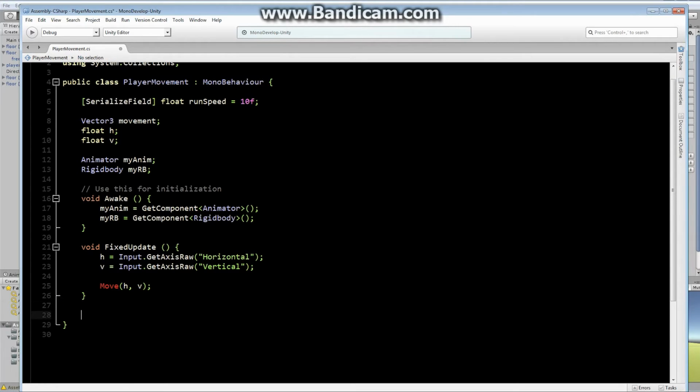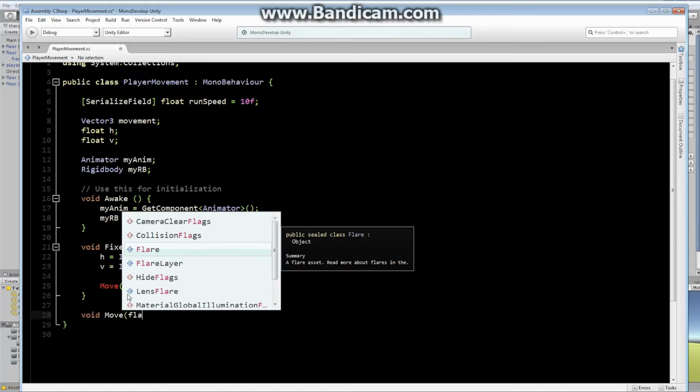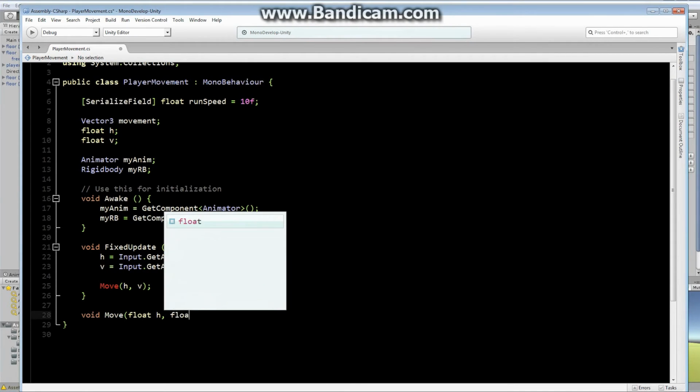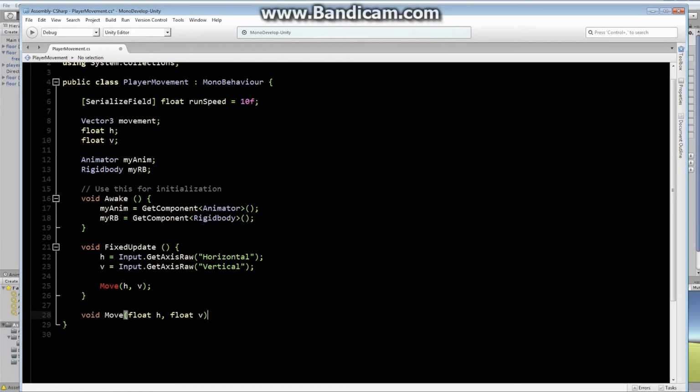It's red right now because we don't actually have Move defined, and we'll define it right now. Right below our FixedUpdate, we're going to set up our void Move function. That's going to take two parameters, as I mentioned before: a float h and a float v. Once I've done this, you can see that there's no longer an error, and Move is now appropriately colored.